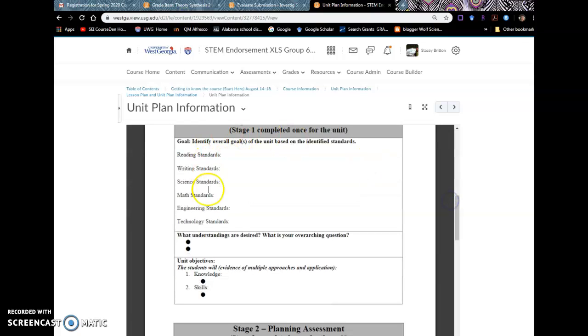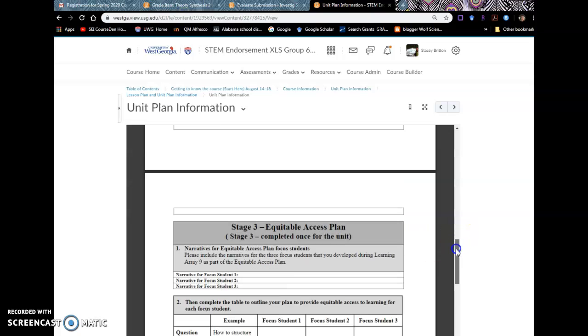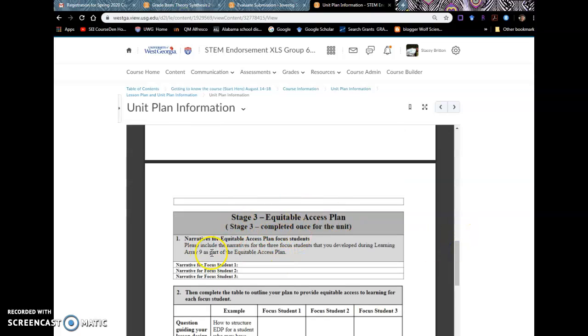So then we have, as we keep going through, the different standards that your students are going to obtain. What are they going to meet during this unit? Obviously the planning. We try to put these things up front because it helps you be more structured in how you plan and what you actually have your students doing. This Equitable Access Plan, this is not something you need immediately. It's something that's going to happen, I believe, in LA9. So it's coming up. You have time for it.